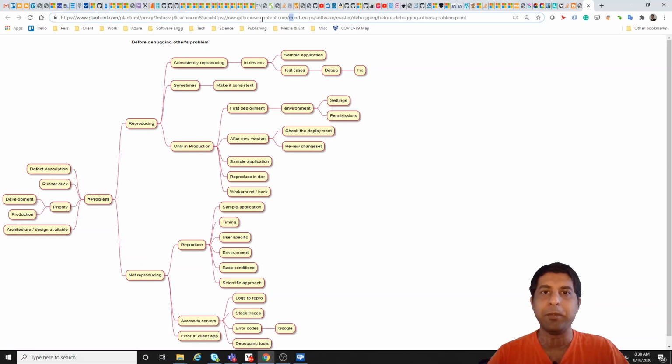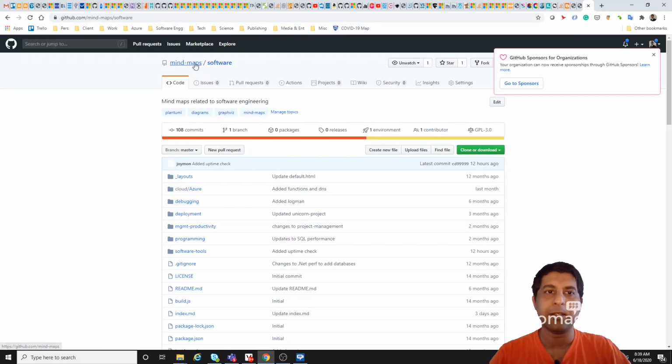As you can see, this is the organization and the repo in GitHub. There are many other mind maps. I will try to make one video for each of them.